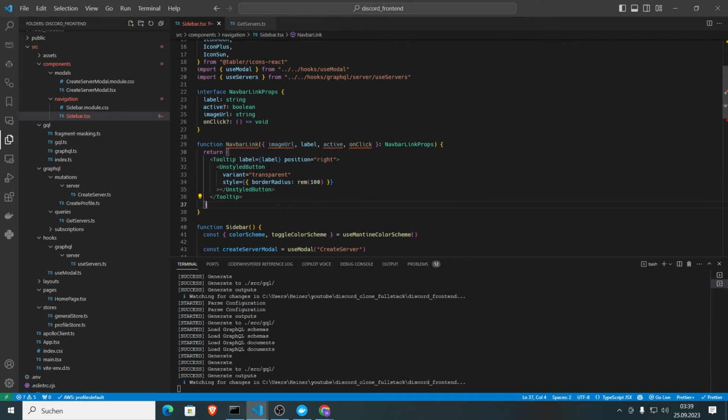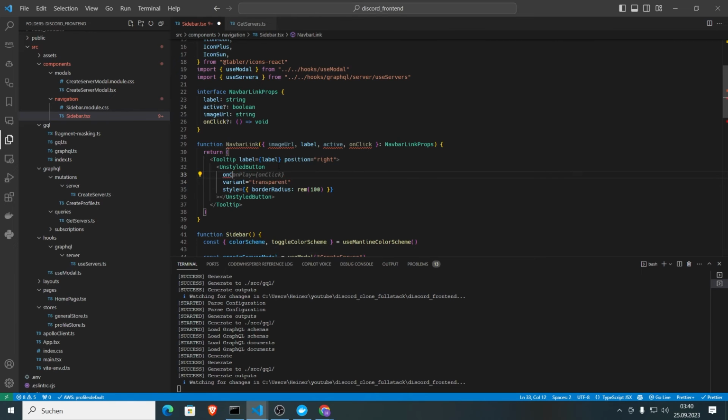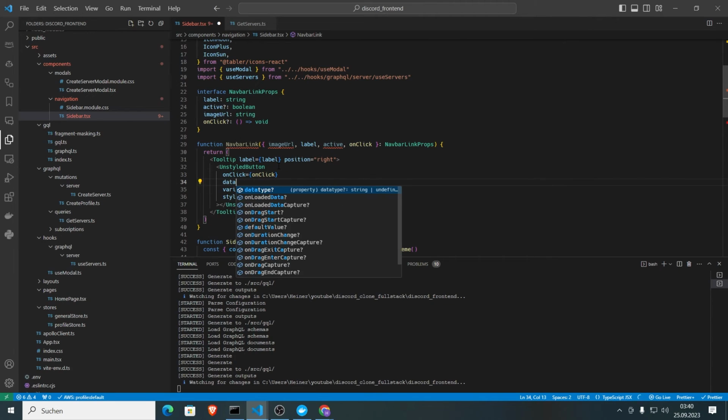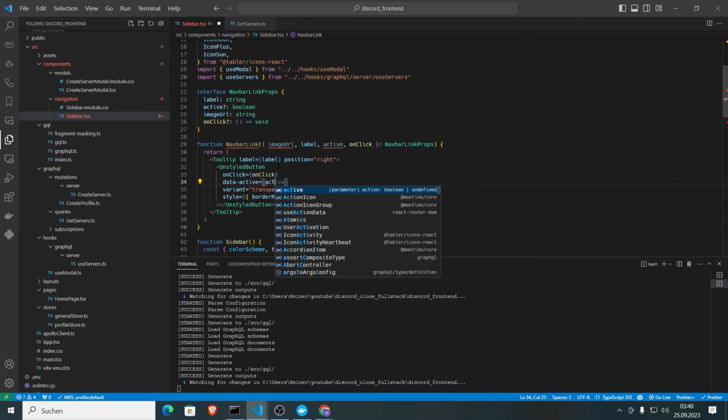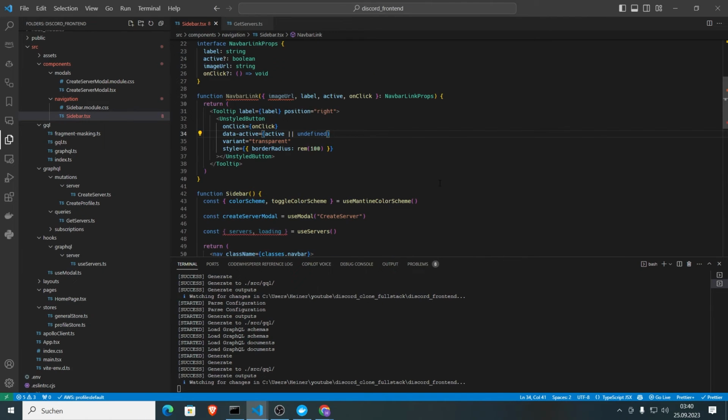Let's give it an on-click handler, and let's pass in on-click, and let's say data-active is equal to active or undefined, like this. Okay, cool.